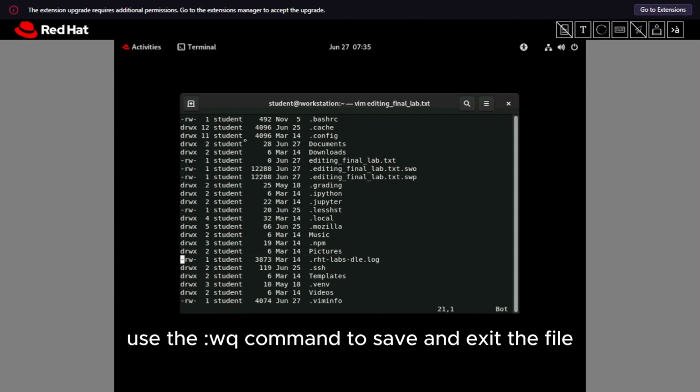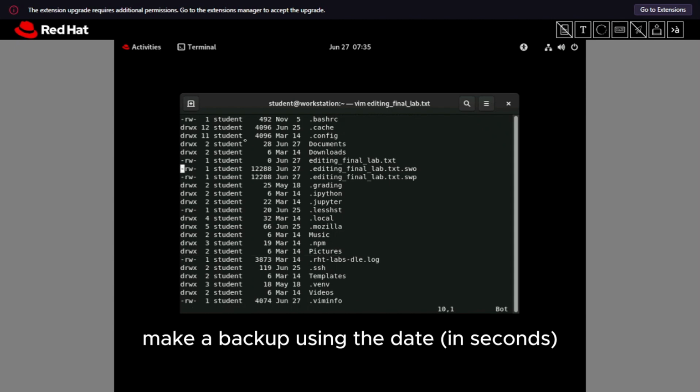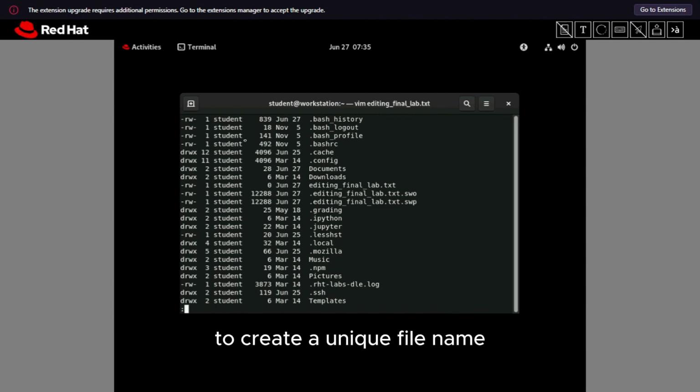Use the :wq command to save and exit the file. Make a backup using the date in seconds to create a unique file name.